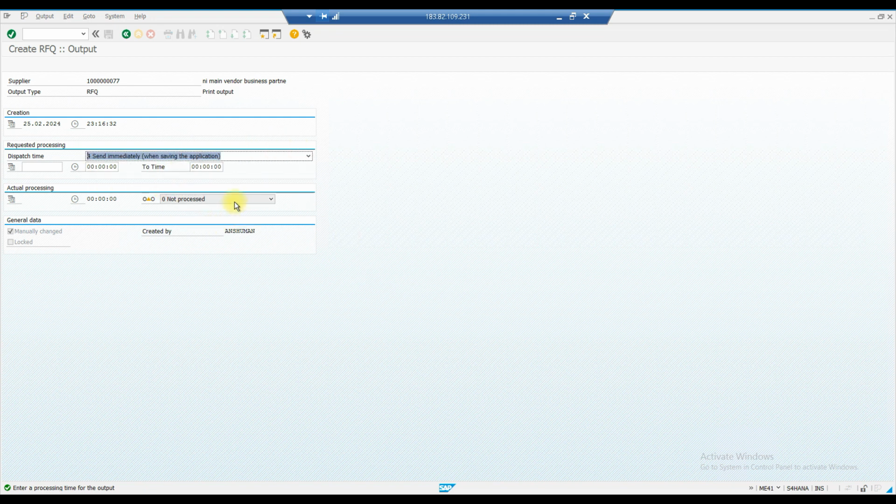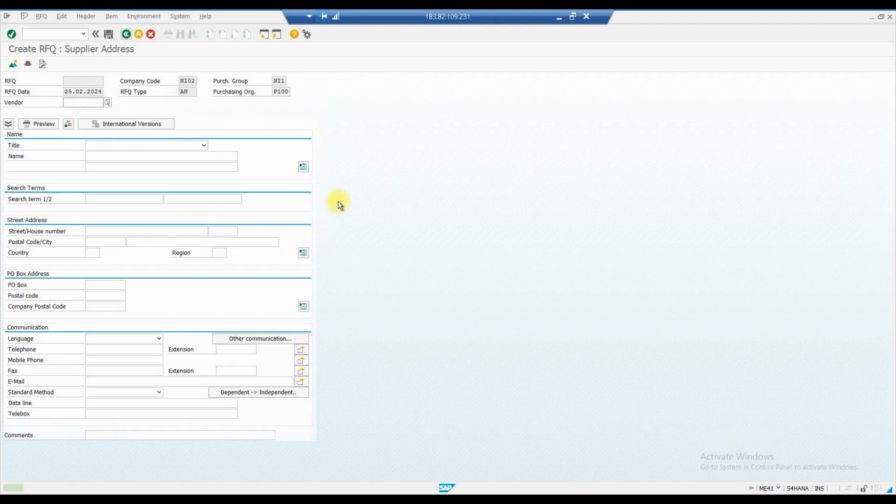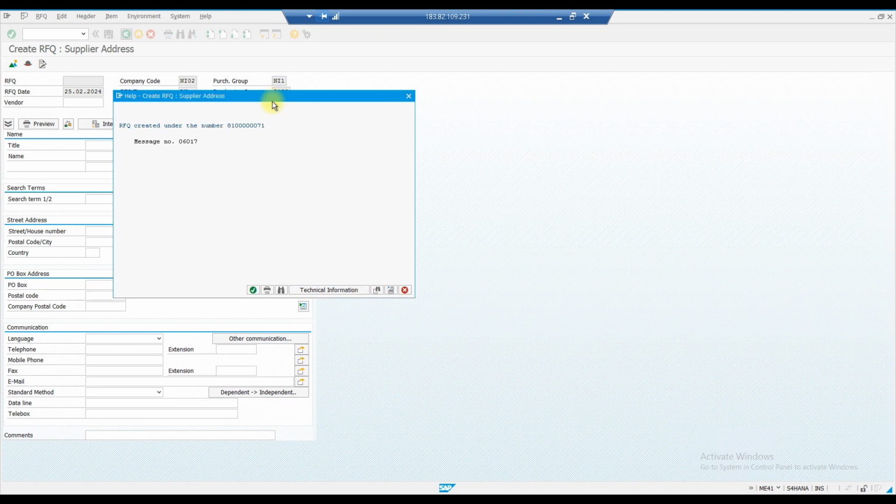Here you can go to dispatch time. You can select send immediately, or any kind of thing you can select from here. Send with periodical scheduled job, additional time specification, send with own transaction, or send immediately. Anything you can maintain. Okay, just click on OK. Go back. Now save this one. So now we have created one request for quotation, and we have sent it to the vendor.